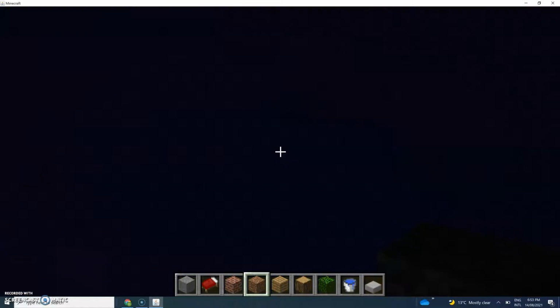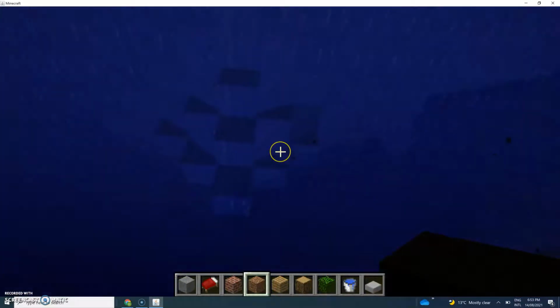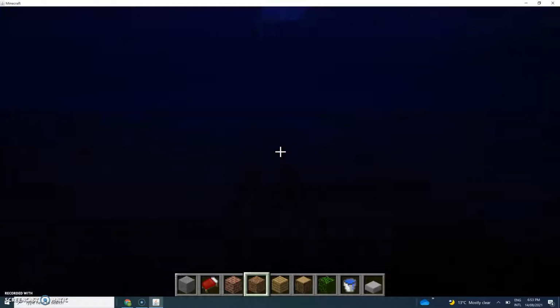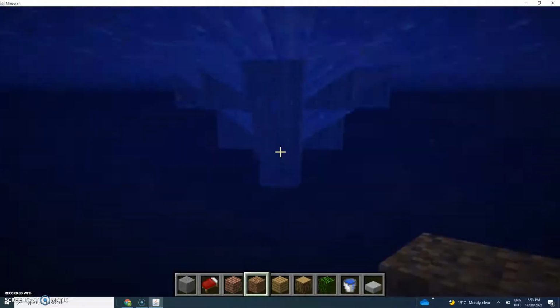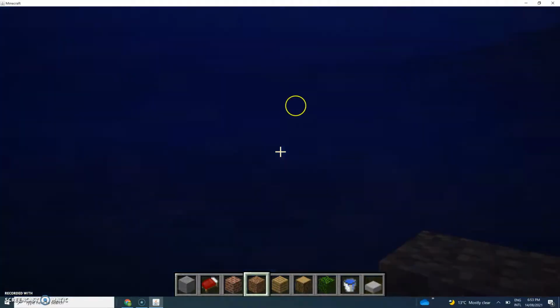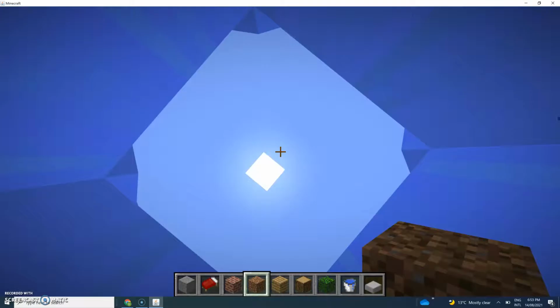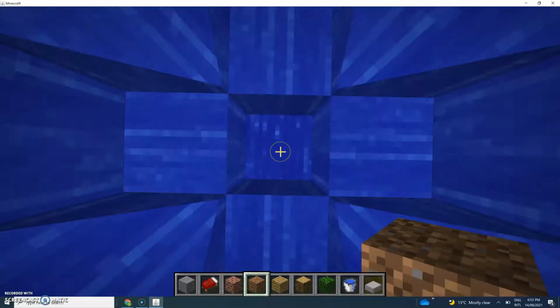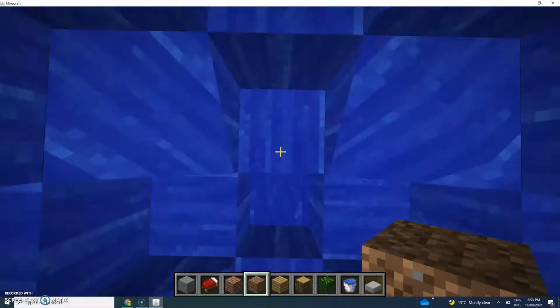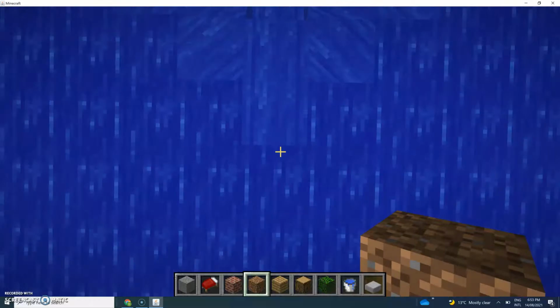Let's take a look. It's really interesting how it flows down. See? Oops, I should have placed it there. Okay. Really cool. Let's try this again.